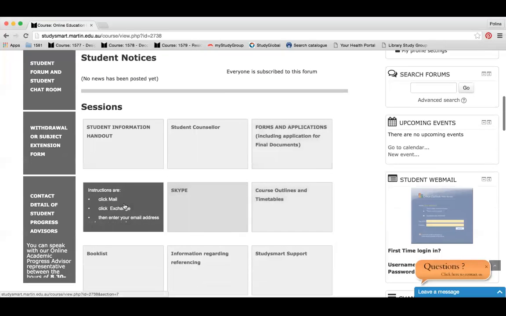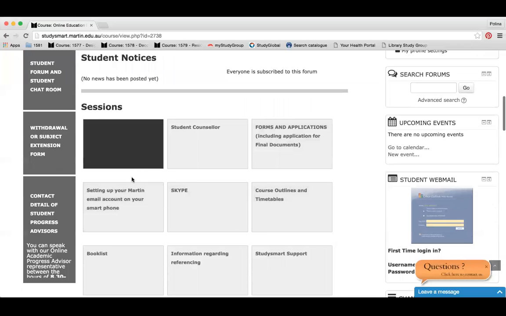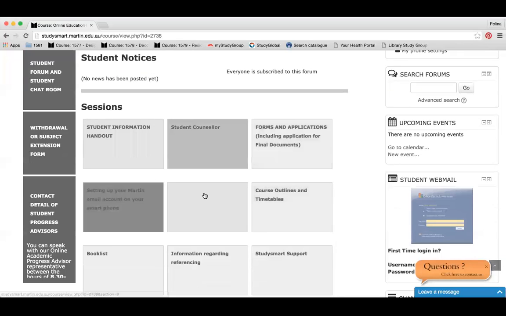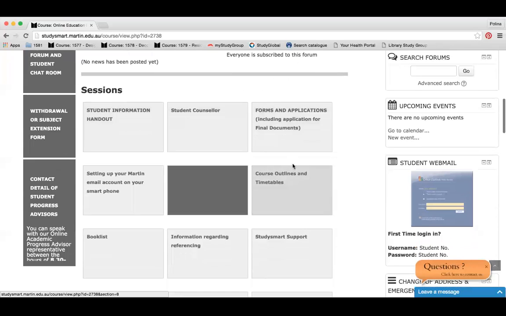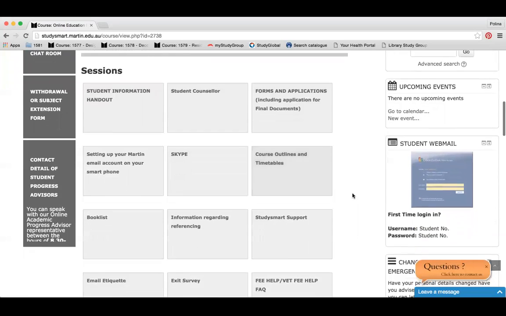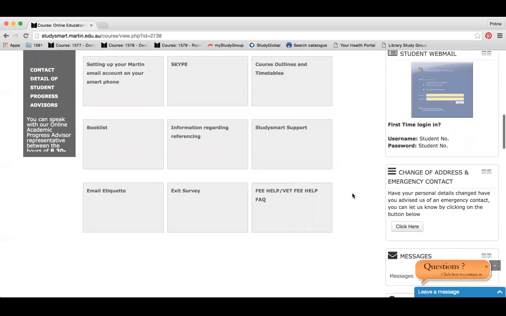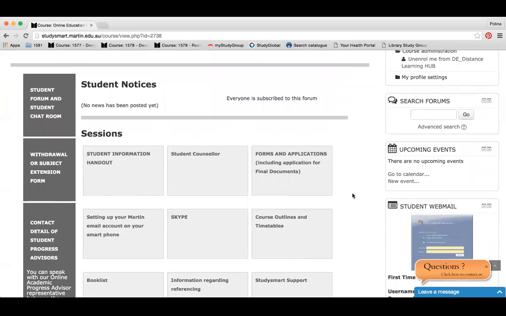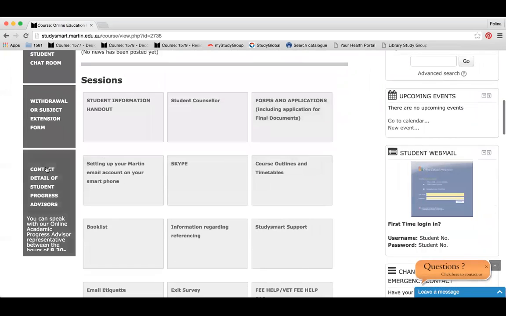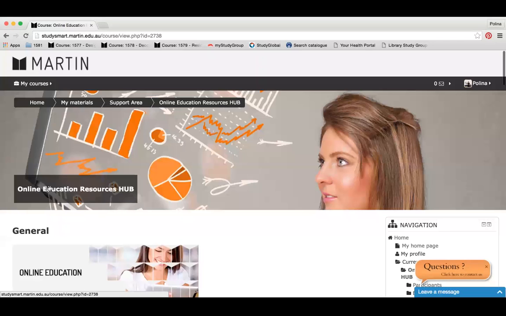Applications. This is how to set up your email account on your smartphone, how to use Skype, course outline, etc. And obviously the withdraw subject extension form. This is what's required for you to fill in when you need an extension. And this is a progress advisor.